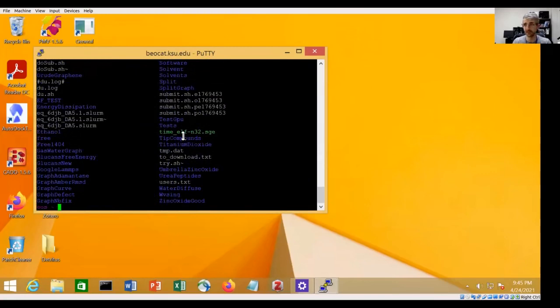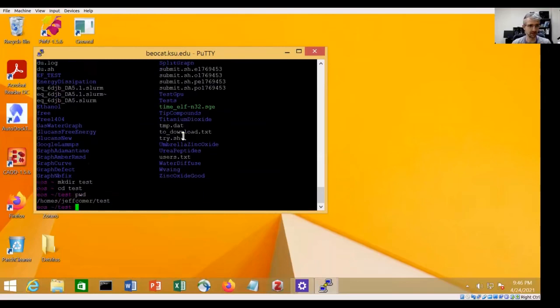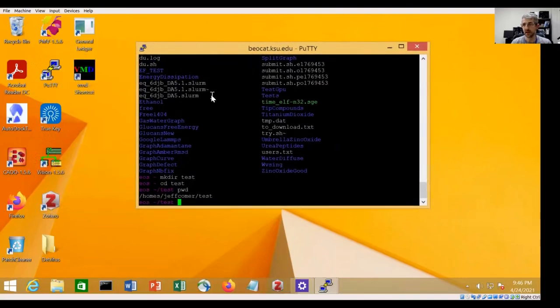If you type ls in your account, you should probably see no files there because you haven't done anything here yet. So I'm going to do mkdir test, like I asked you to do in the assignment. Then we'll do cd test. So that will enter the directory test. And then from there, if I type pwd, that gives me my current directory, which is /home/jeffcomer/test.